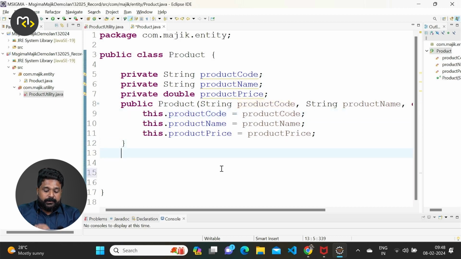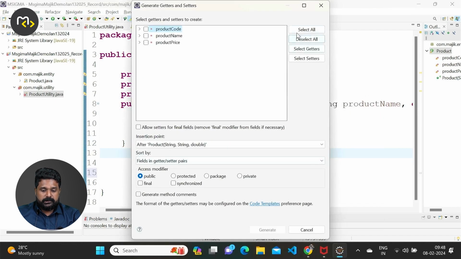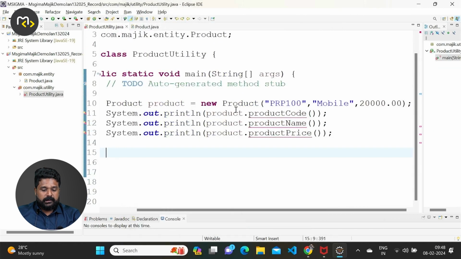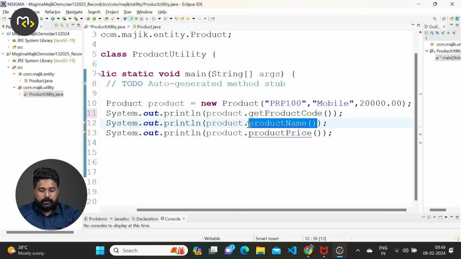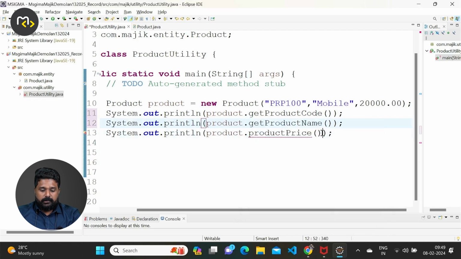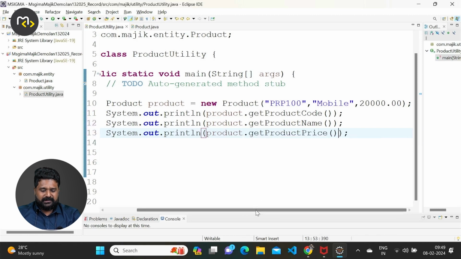Now let me also generate the getters and setters. So generate getters and setters, select all, generate. I'm done with my class, and let me have this here. Instead of this product dot, I'm calling the function get product code, the function get product name, and the function get product price. Now let's execute this program.